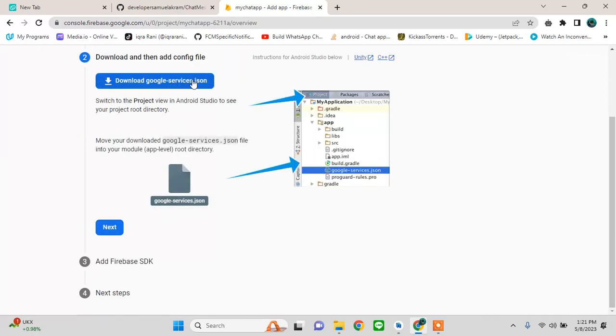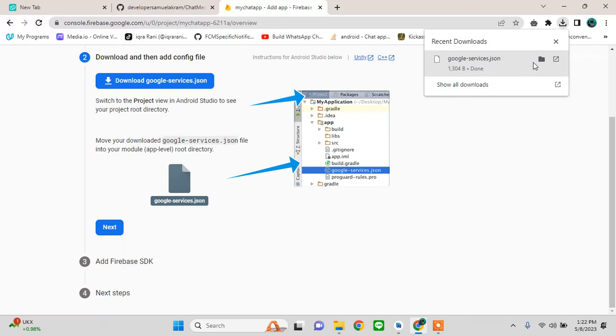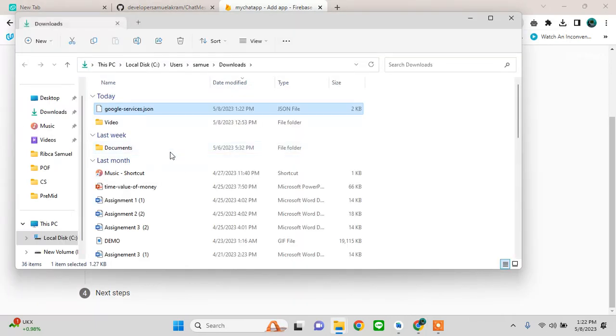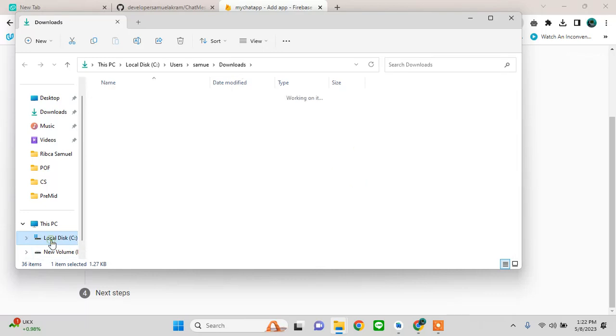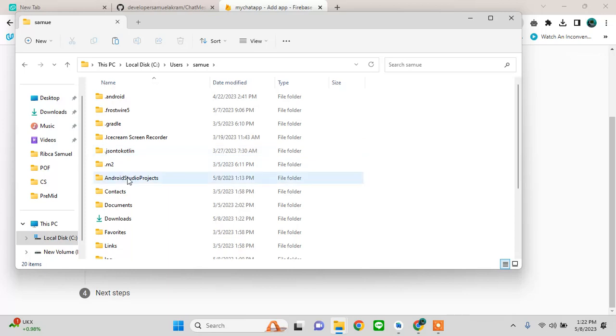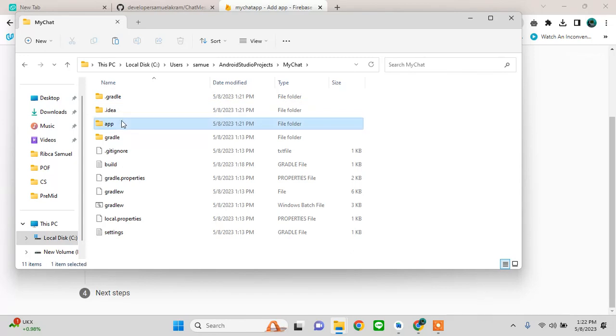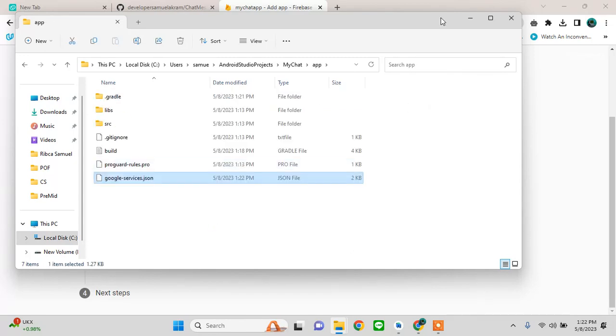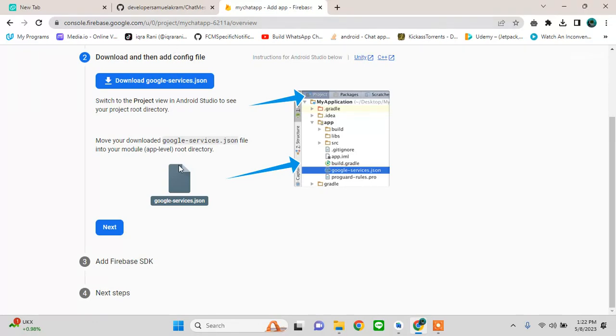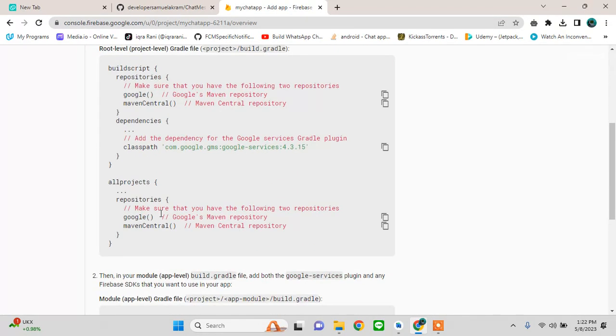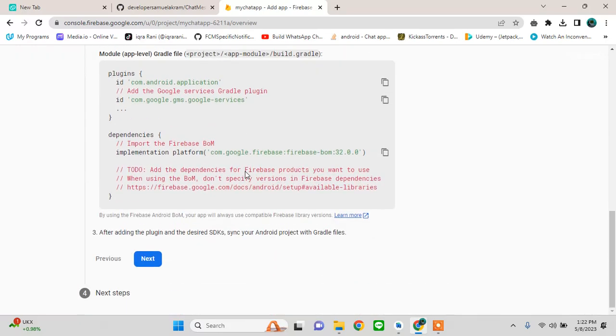Okay, now we will download this JSON file and we will add this into our project in the app folder. So let's just go to our project wherever that is stored. Yeah, my chat, app folder, and there we are. And with this our Firebase is ready to go. And obviously since I have added these dependencies, we can skip this step.